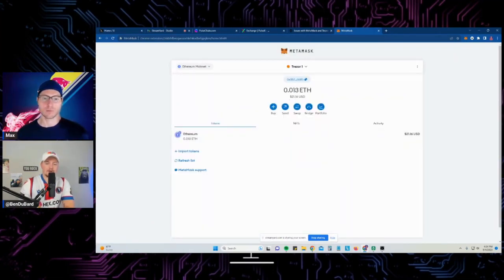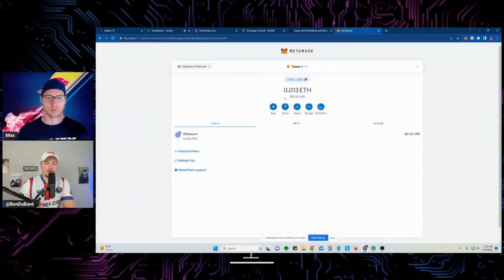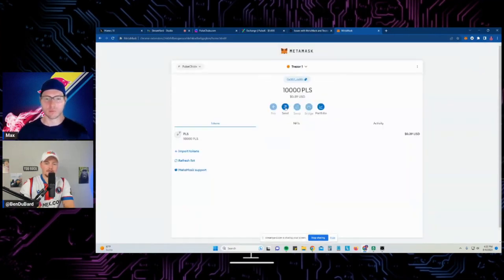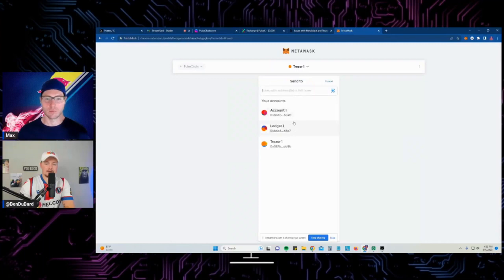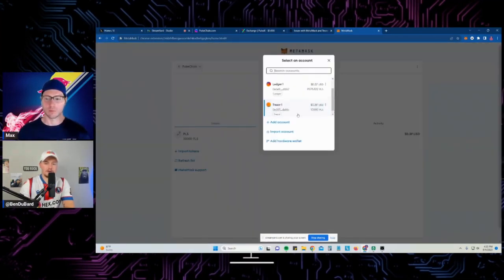And I have 0.013 ETH in wallet 2, and I also have 10,000 PulseChain as well. So that's all cool and dandy. PulseChain is already here because we added it before for the ledger. So now it's super easy. If you wanted to send between the accounts, you could just click send and do it like that. That's a very secure, very easy way to swap between the hardware wallets.